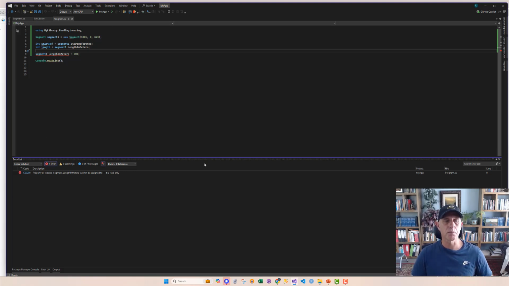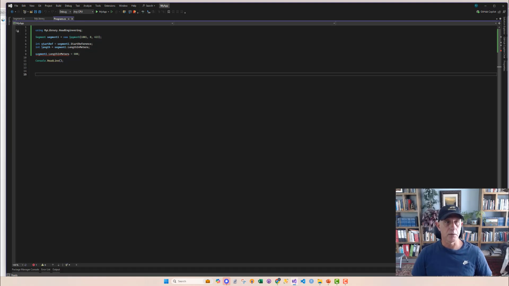So let's go and just modify our class. With this piece of code, I don't want to write that. I just wanted to illustrate that your code won't compile if you try and modify a read-only property. So let's go and add a property that can be modified.